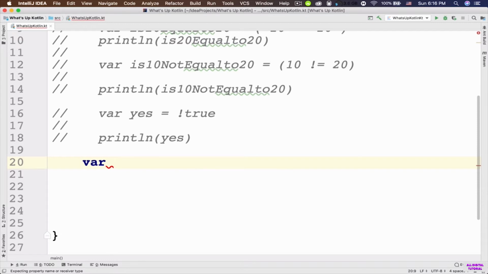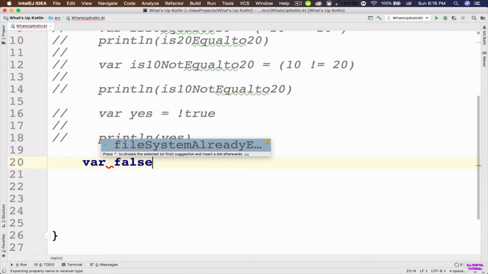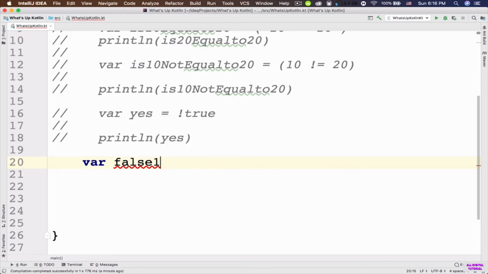So we have var, and I can say false1. This is the name of my variable. Notice that you cannot use the reserved names as the name of your variables. So for example, the value false is a reserved name in Kotlin. We cannot use it as the name of our variable here. Okay, Kotlin does not allow that to happen. So I'm going to change it to false1.